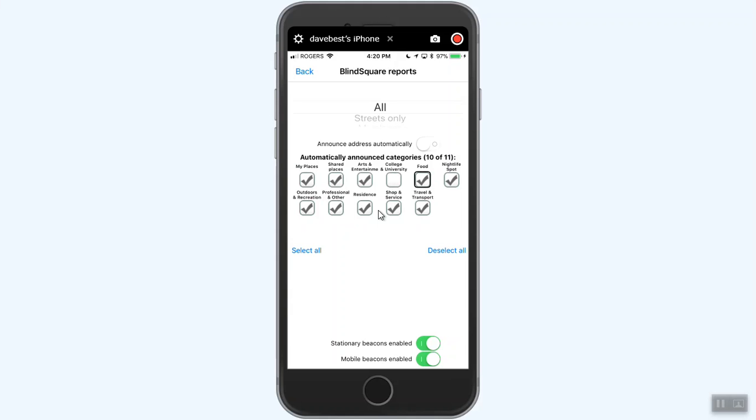Selected, food, button. So I leave food selected. And nightlife spot, button, selected. Outdoors and recreation, button. I could double tap that. Outdoors and recreation, off. Selected, professional and other places, button. Professional and other places, off. Selected, residence, button. Selected, shop and service, button. Selected, travel and transport, button. Select all, button. So I can select all or deselect all.